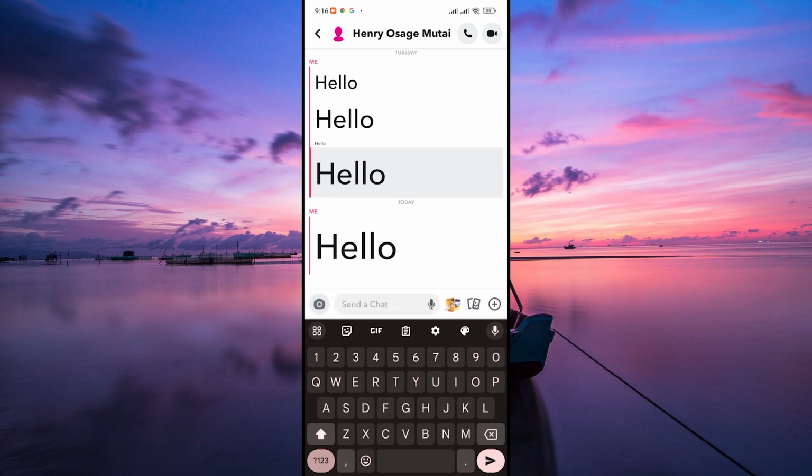the two arrows. Unfortunately, this feature only affects the text size within the chat and won't change the size of the text in snaps or stories. And that's all there is to it. You've successfully made your text bigger in the chat on Snapchat.